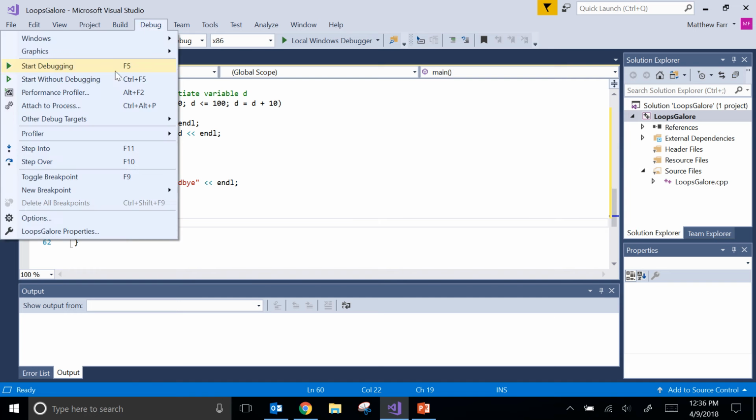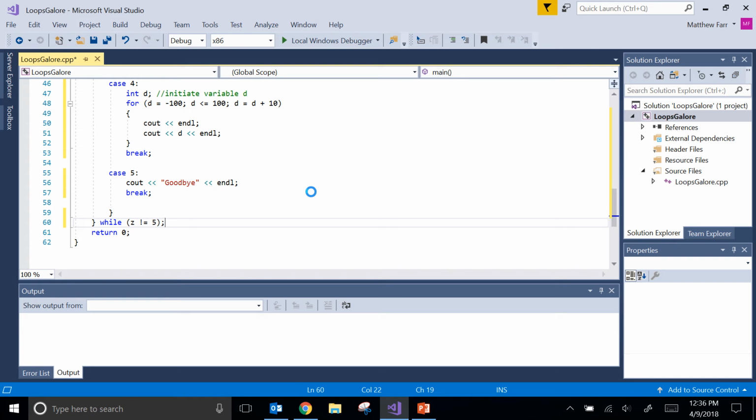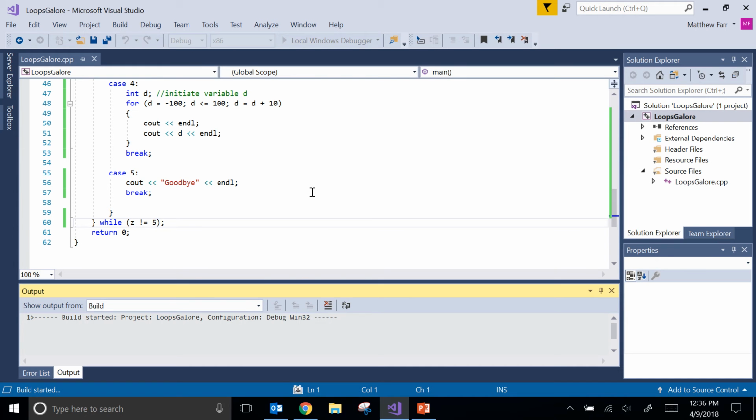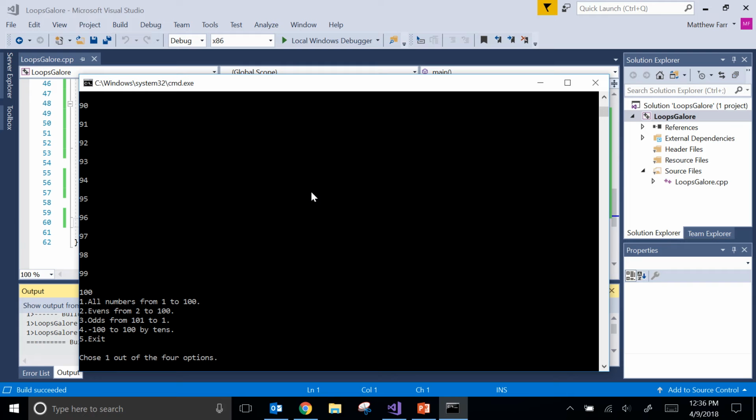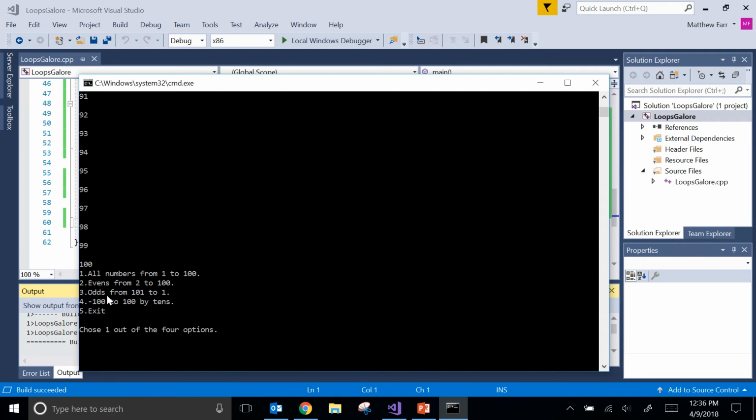So when I run this, I should be able to keep going through these menu items as long as I am not picking to exit. It should take me back to the original menu. So if I choose 1, it's going to run me through case 1 and bring me back to the main menu that I can choose another one.